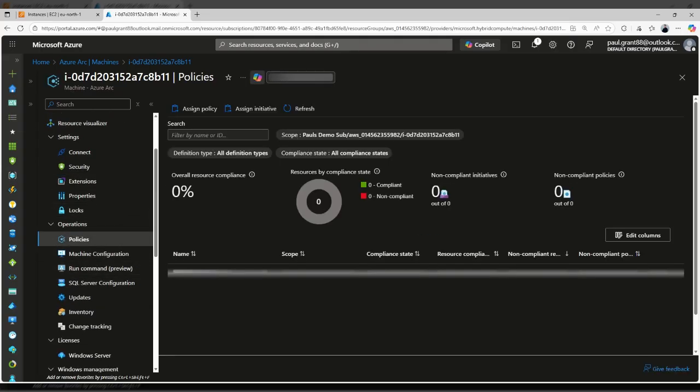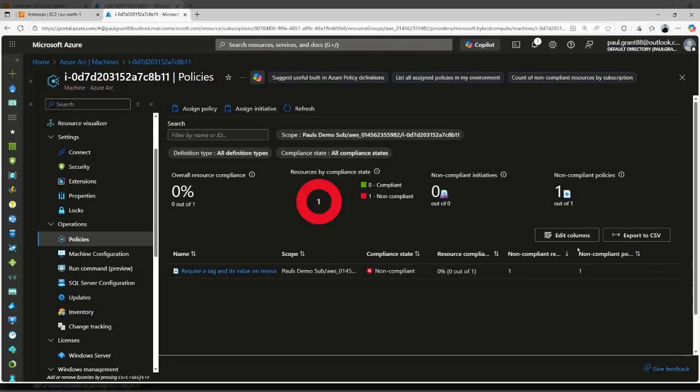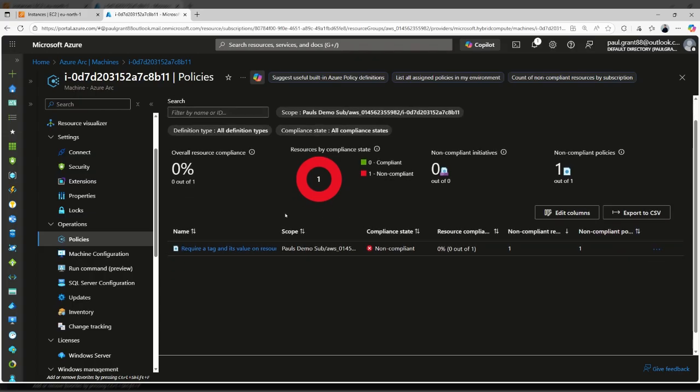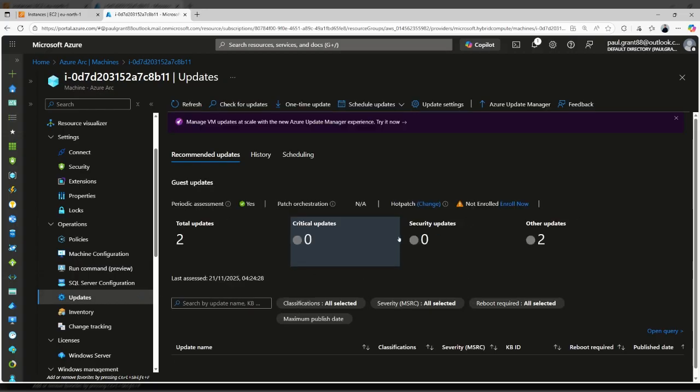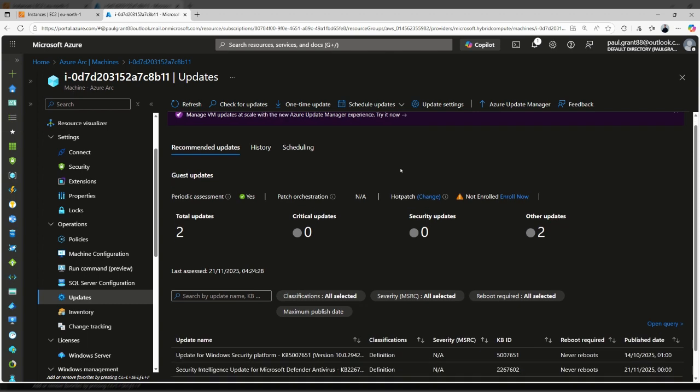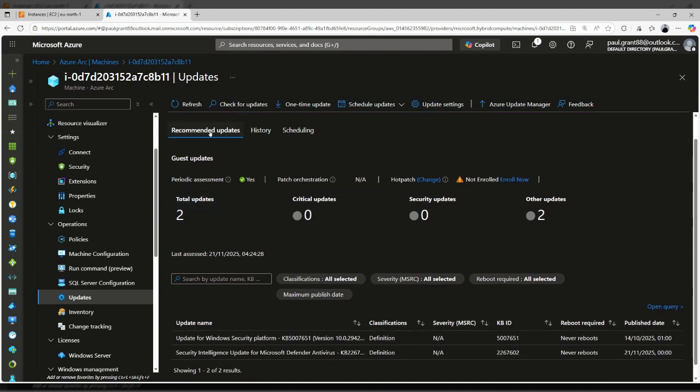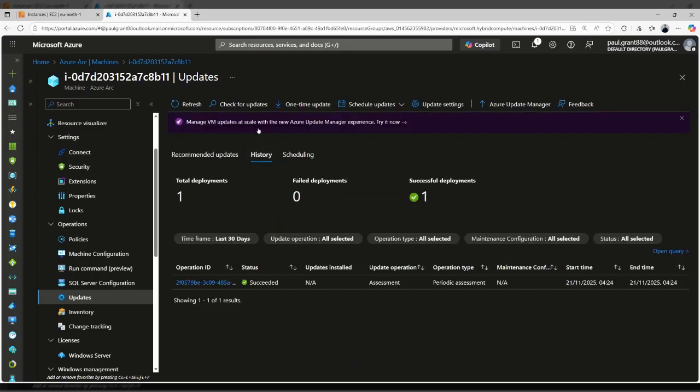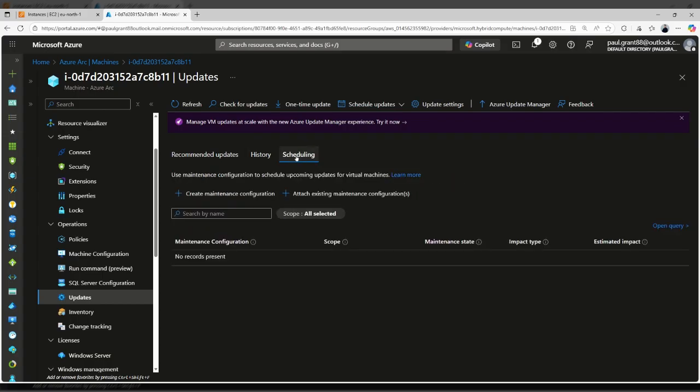Policies, you can set up policies inside your EC2 instances as well, and look at the compliance of those EC2 instances against the standards that you're trying to adhere to inside your organization. And then the updates, which is another really important piece for a lot of customers, trying to make sure that the updates are set up on all machines can be quite difficult. You can look at the recommended updates, which are shown down here. You can see the historical updates that would have already been assigned and updated, and you can look at the scheduled updates, where maybe you wanted to create a maintenance schedule inside your environment.